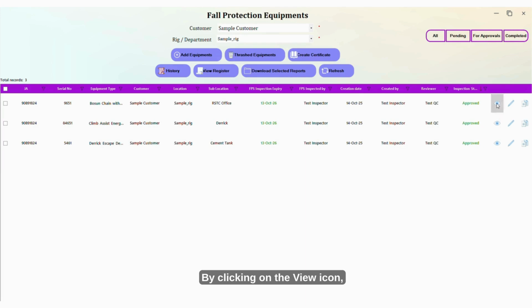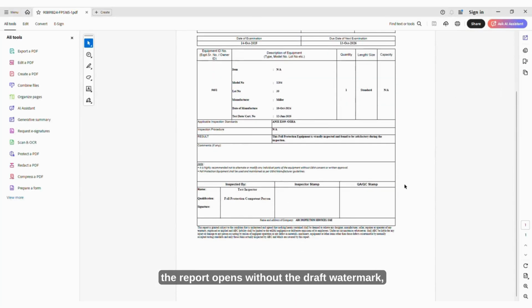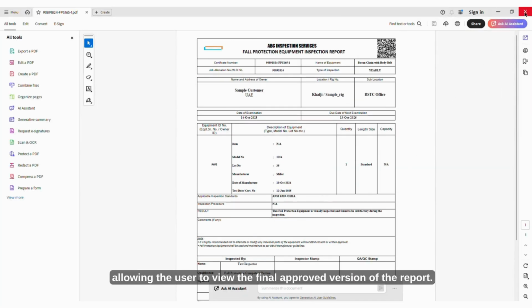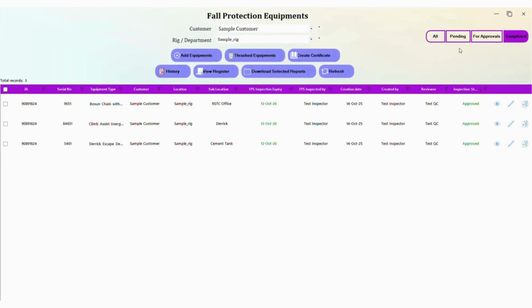By clicking on the View icon, the report opens without the draft watermark, allowing the user to view the final approved version of the report.